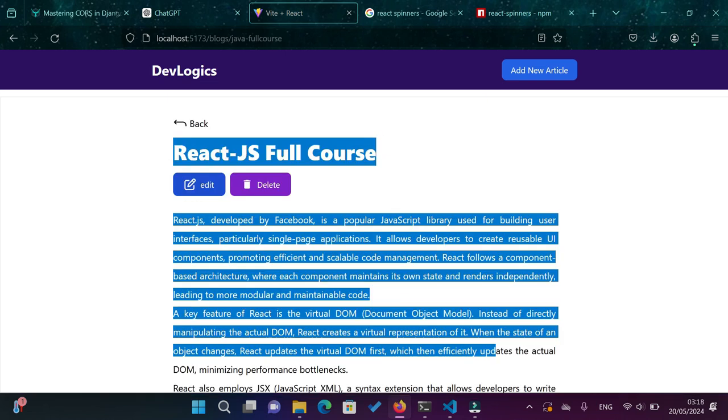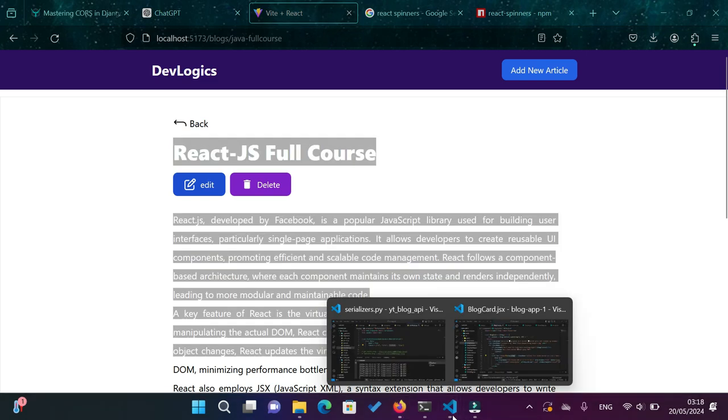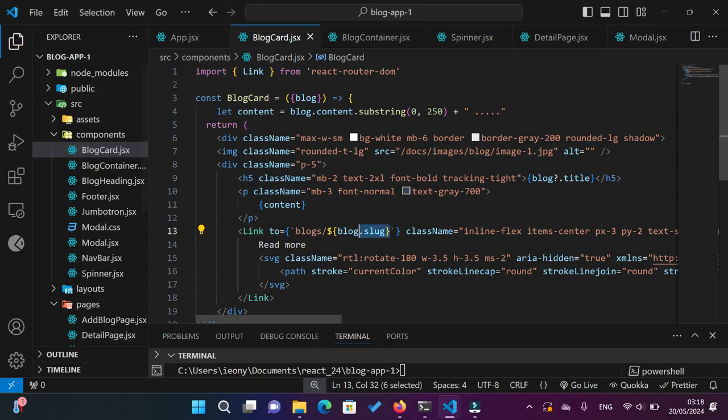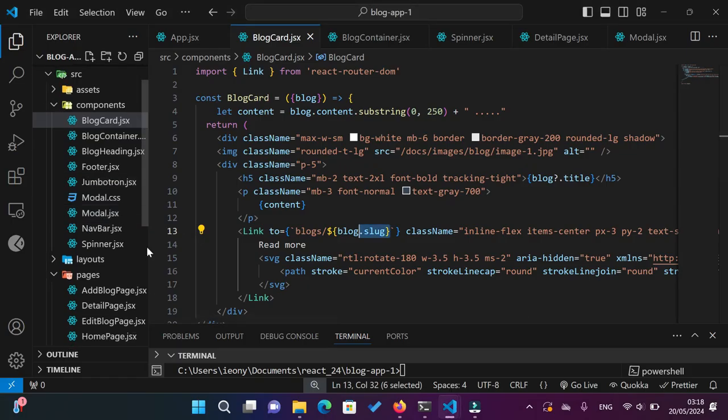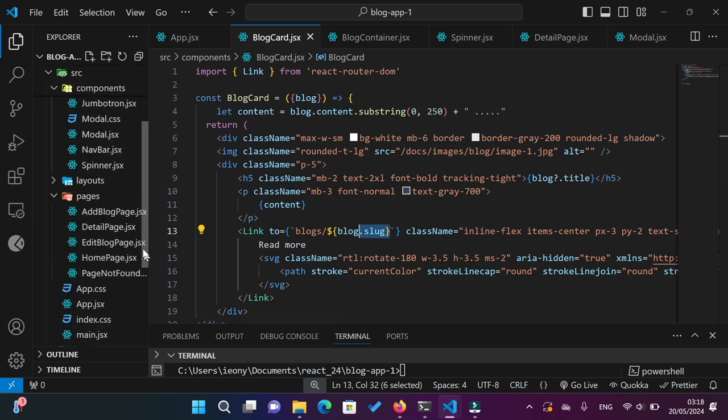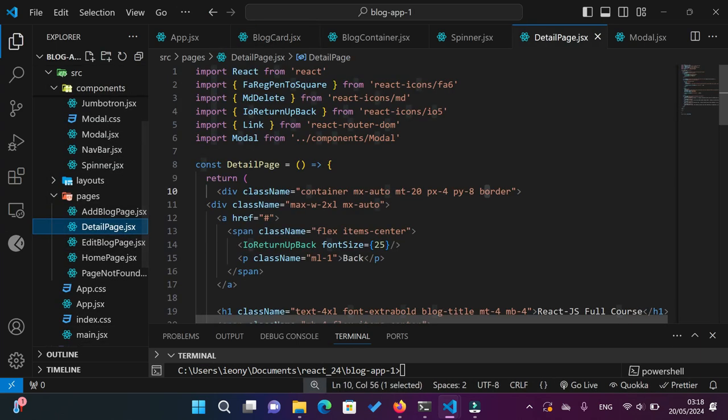Right now I'm going to go down to the detail page and let's do the fetching. Go down to your detail page. You'll find that in the pages folder, detail page. So we are here now. Now we're going to fetch this blog.